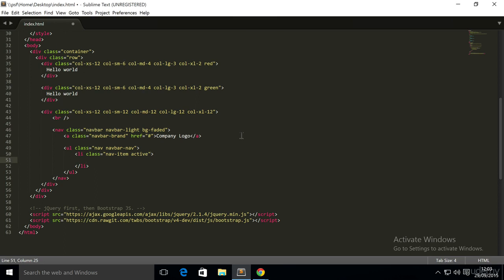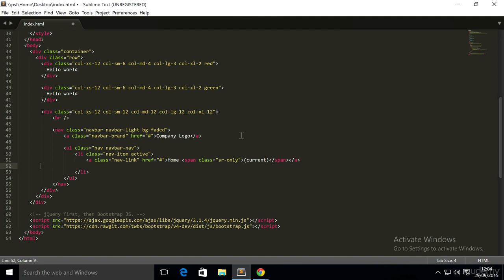And inside here we're going to put a link with class equals nav-link, href, and again we're just going to put a hash so it doesn't take us anywhere. And inside here we'll put home, put a tag of span with class sr-only, which is for screen readers. And inside here we're going to put current, so this just says this is the particular item that we are currently on. Again, it's just for screen readers. And that is one list item done.